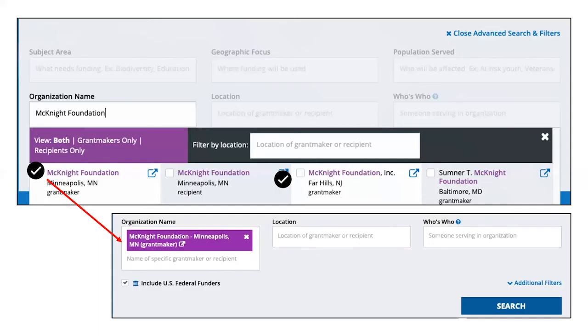Next slide. Now I can also search by organization name. Here I've typed in the McKnight Foundation, or I've started to type it in, and all matching grant maker and recipient organizations pop up in a window below. You can just check one or more to add them to the search.